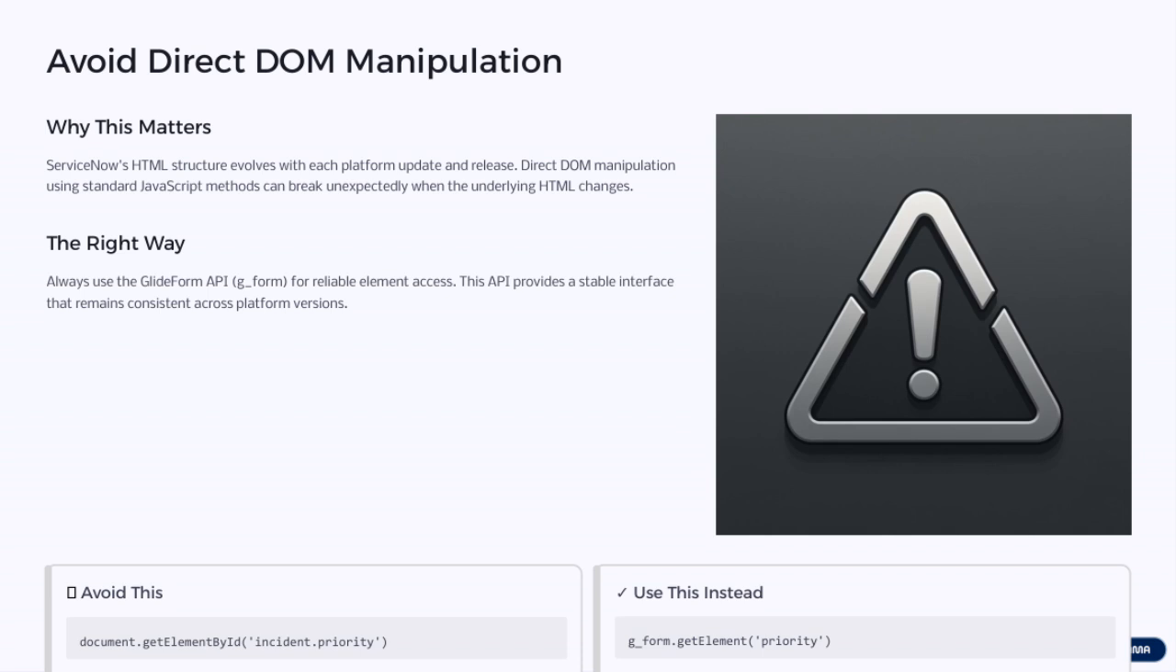On the other hand, trying to access elements using standard JavaScript methods like document.getElementById, incident priority, is fragile and depends heavily on the current HTML structure. This approach is marked with a cross, indicating we should avoid it because ServiceNow's HTML changes with each update, and direct DOM manipulation can easily break.